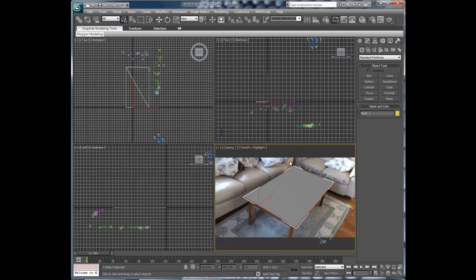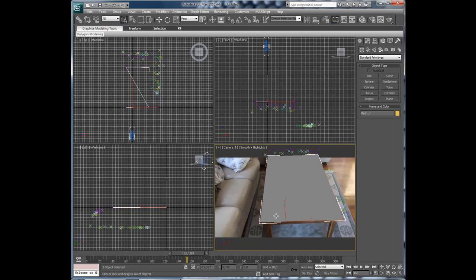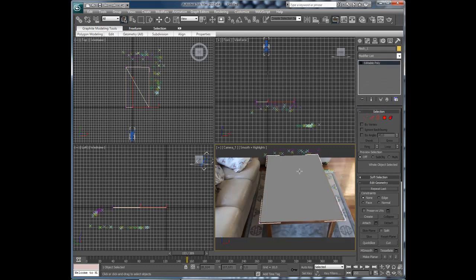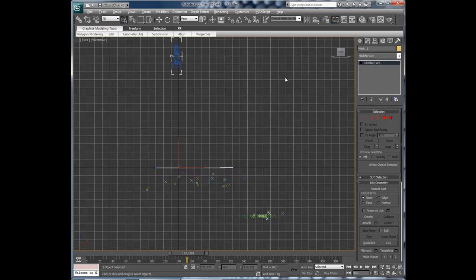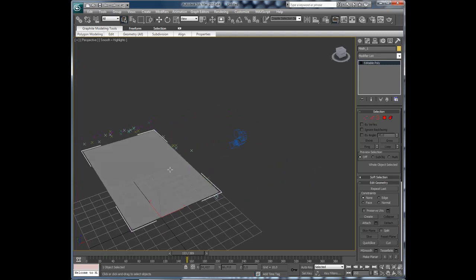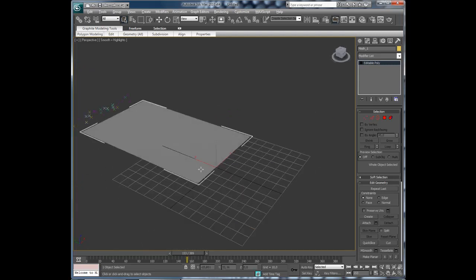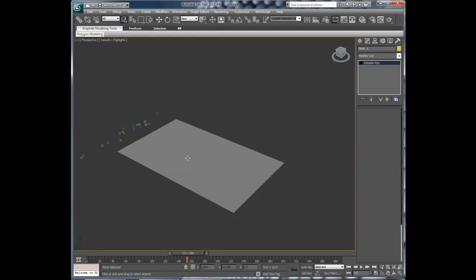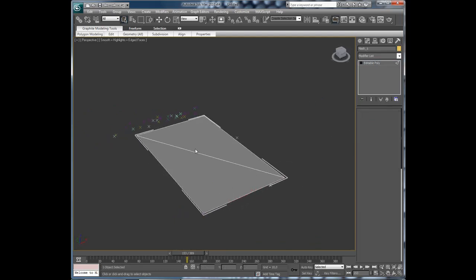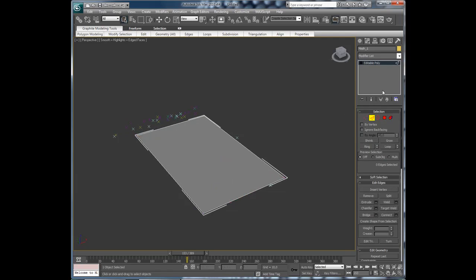Press G to get rid of the grid. And now we are going to model the hole in this table. So we convert this to editable poly. And Alt W P for perspective and F3 for smooth and shaded, smooth and highlights, of course. Okay, and F4 to see all of this.